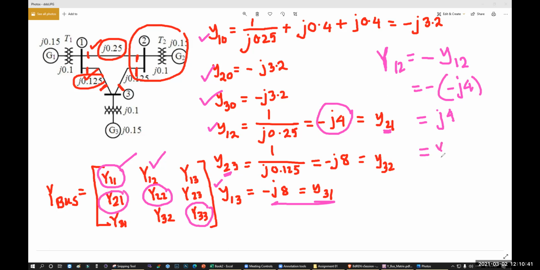This one and this one have the exact same value, right? You know why? Because these and these are same. Now next come to the Y13. It will be exactly equal to your small y13 with a minus. What is the value of y13? It is J8. It will be positive J8. And this one will be exactly equal to your Y31.